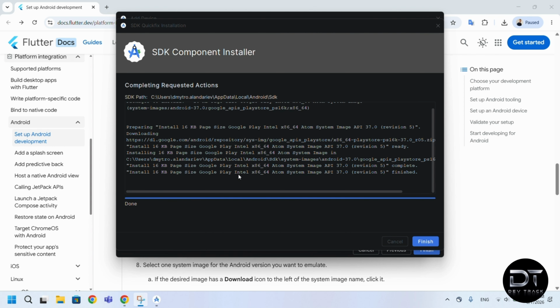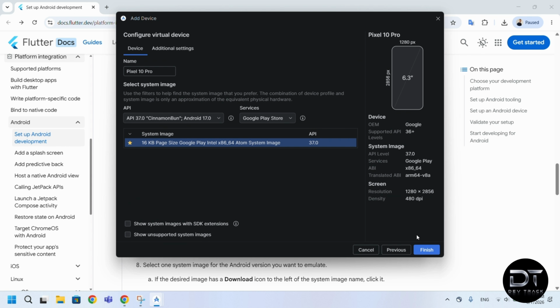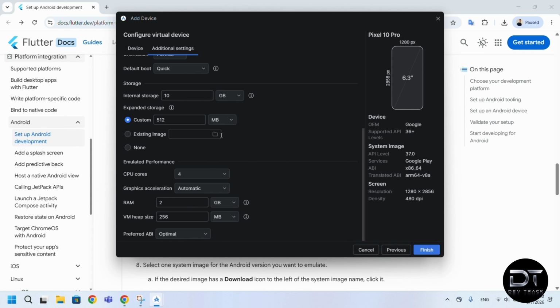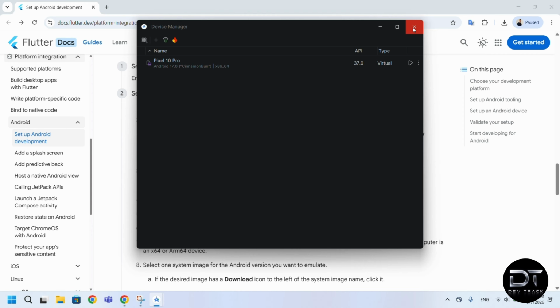Now click Finish. Next, open Additional Settings. Scroll down and set graphics acceleration to hardware, just as the Flutter team recommends. Now click Finish again. Next, let's make sure everything works correctly.